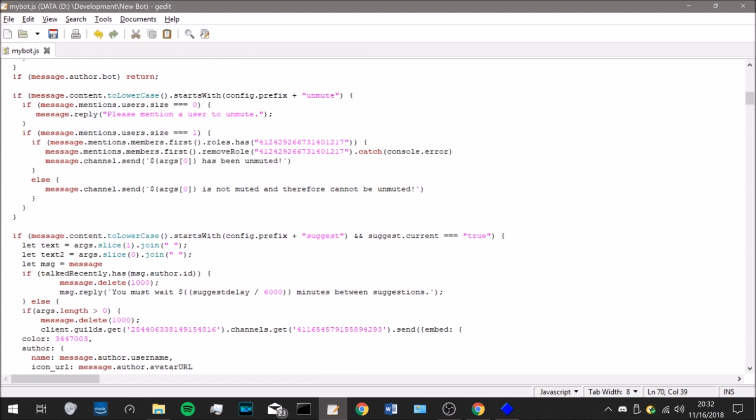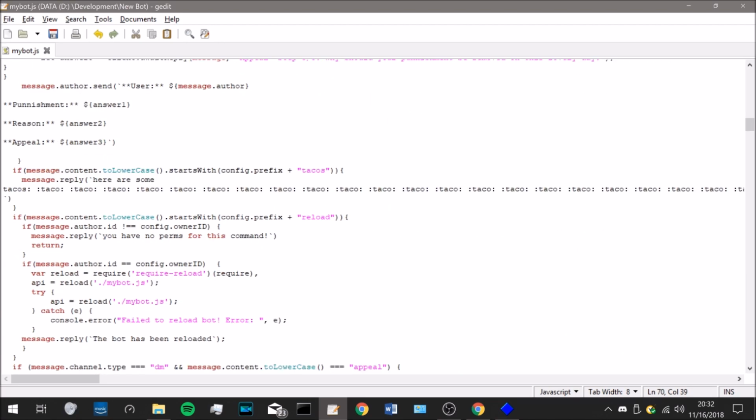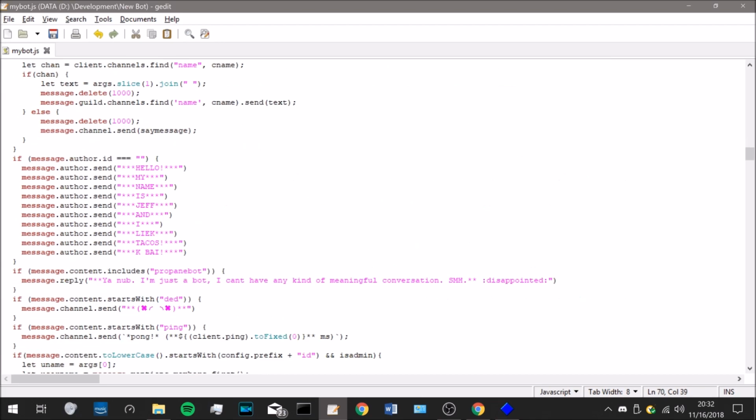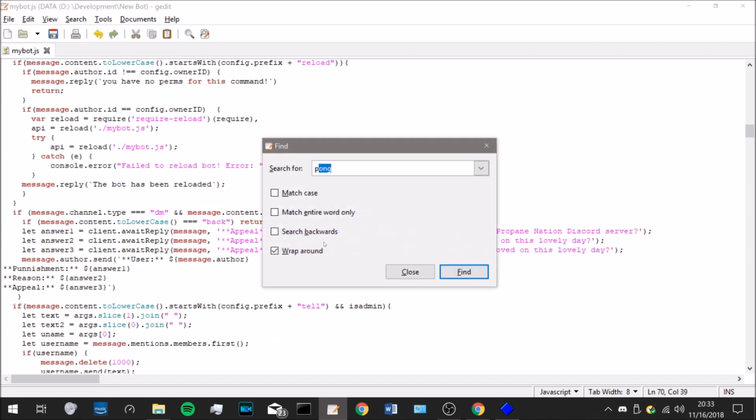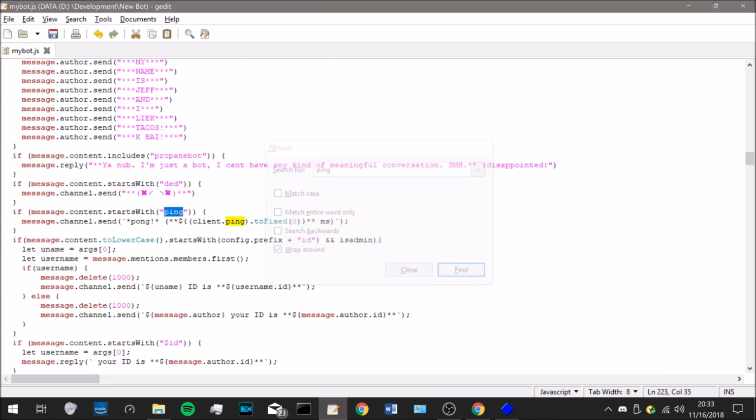Now, before we do any of that, I'm going to add a ping command. And I know I have a ping command in here somewhere, and I don't feel like finding it, so I'm going to hit Control F, find ping, cool. If message content starts with ping, message.channel.send, pong, and the milliseconds, cool. So I don't even have to worry about that.